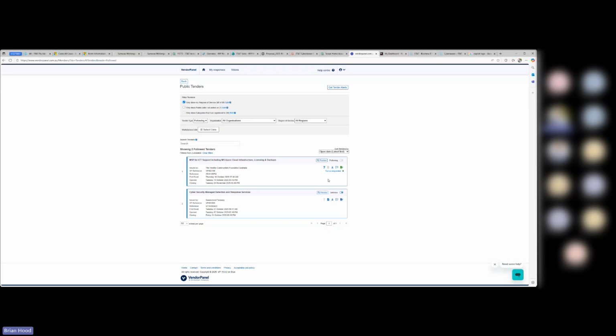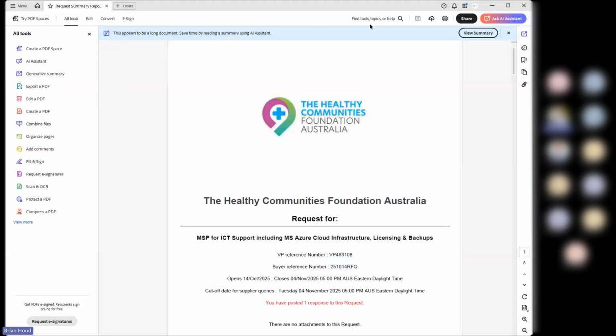So when we saw that notification, we can go into the tender and I can use this button here to download all the documents associated with that tender. And the document that was downloaded, and again, I'm just going to change my screens again. Okay, so here is the tender document that was put out through that public tender.